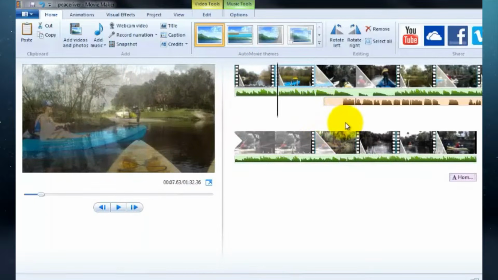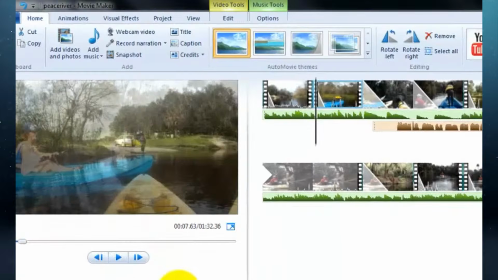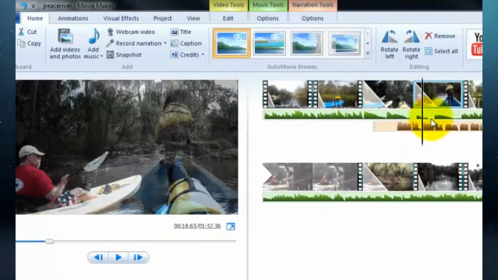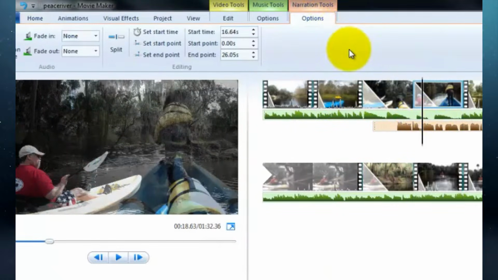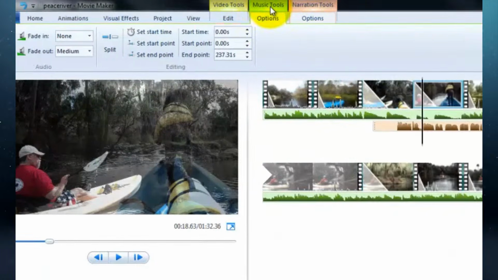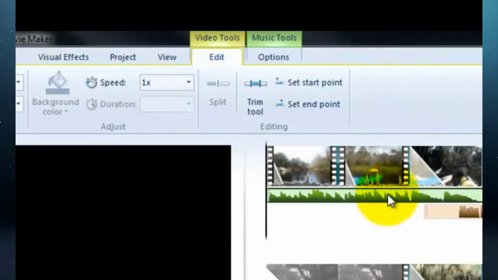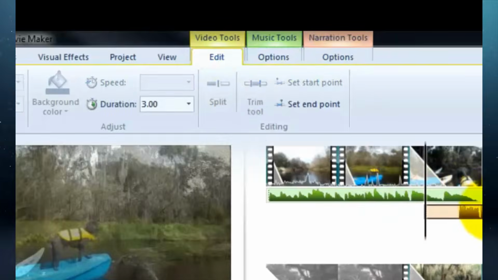Another thing to know about the 3 tracks is there are options for each. So notice up here you see video tools and music tools. Why don't you see narration tools? Because we're not at a place on the timeline where there is narration. As soon as I move the playhead over to where there is narration, now there are narration tools. And notice you do have to click on the tab for whichever track you want to work with, the video, the music, or the narration.